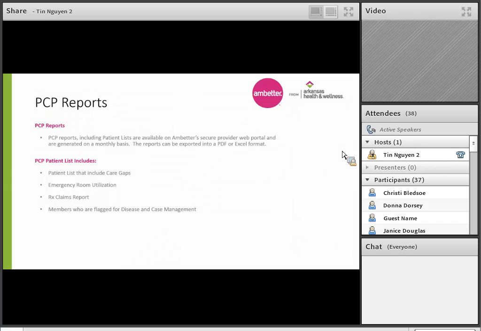You can always use the PCP reports that are available on our portal to view the members that have chosen you or have been auto-assigned to you as their PCP. These reports are generated on a monthly basis. Included in your patient list are the member's care gaps, a flag if the member has had 3 or more emergency room visits in the past 90 days, and disease and case management detail.